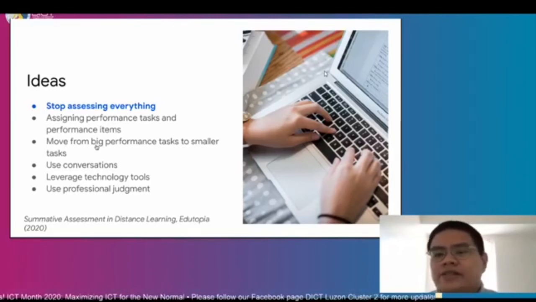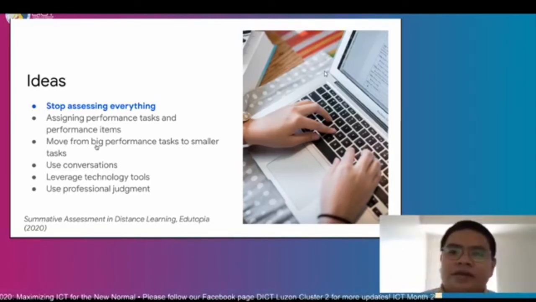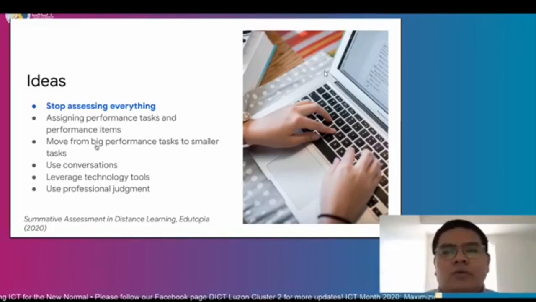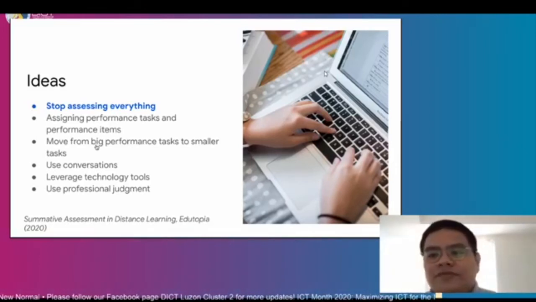Which standards are we prioritizing right now? Is it the standard of knowing factual and content knowledge, versus seeing our students demonstrating those skills that they are learning?